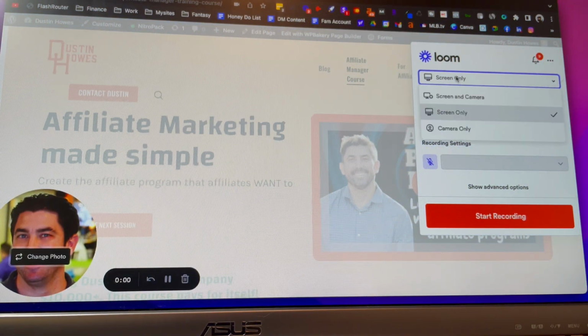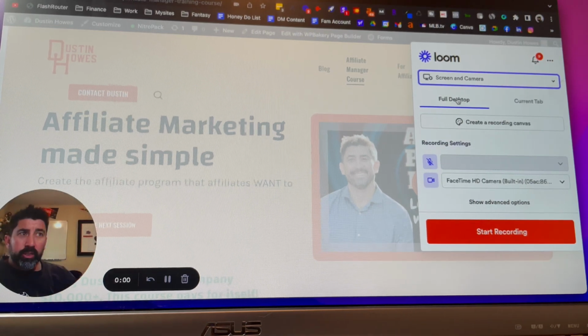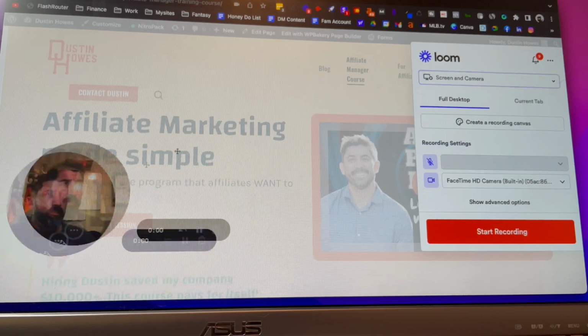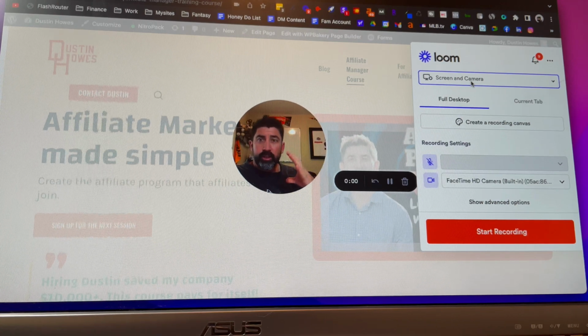And we have three drop-down options here: screen and camera, the screen only, the camera only. The screen and the cam will get you this little box here, and you can move this around to wherever you want to go. If you want to do the full screen camera, it's just this picture right here without the screen at all.